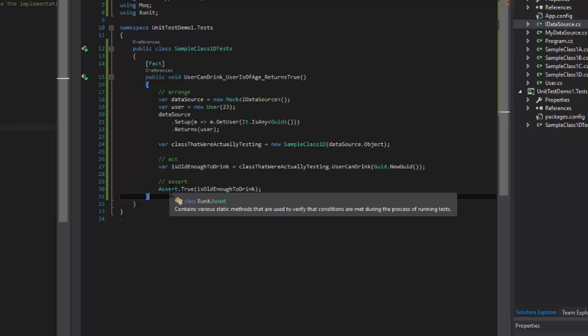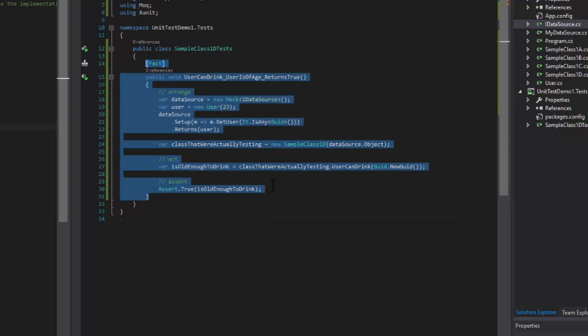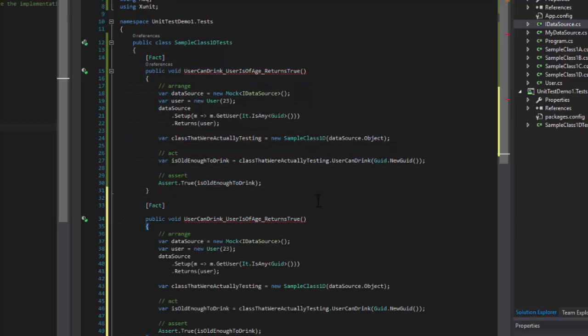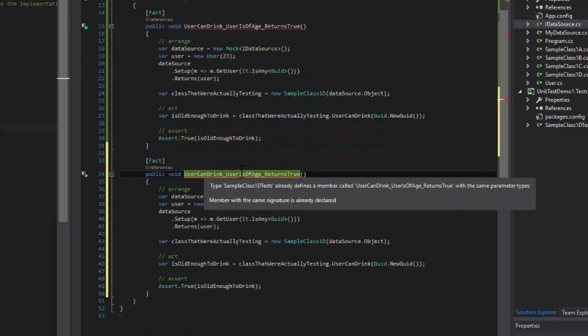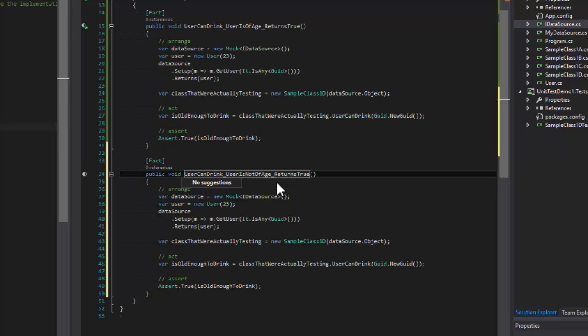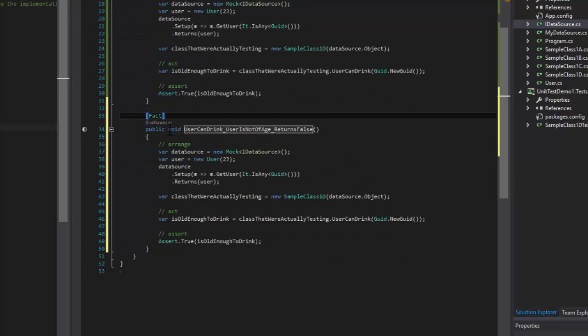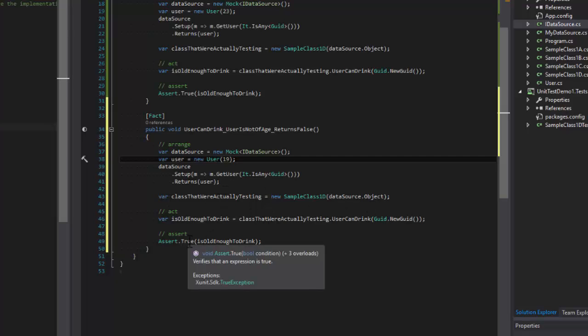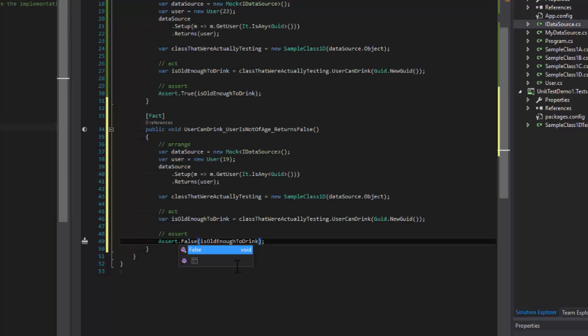Now the test is almost exactly the same. So in this case, I'm just going to copy paste. I'm just going to grab this whole thing and then change the name. So it's the same method, user can drink, and the scenario is actually user is not of age. And the expected result is not returns true, it's actually returns false. All these steps are pretty much exactly the same, except the user that we want to test needs to be less than 21, so let's change that to 19. All the logic is the same, it goes off, we run the method, and then we're not asserting that it's true, we're actually asserting that it's false.